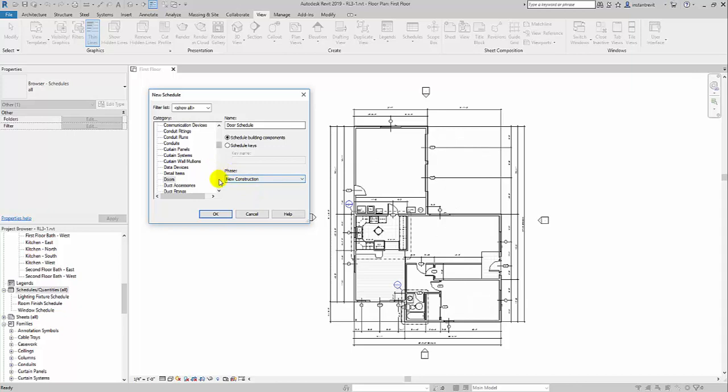We haven't really talked about phasing, but if you're doing a remodel, Revit has the ability, it's more of an advanced thing, but Revit has the ability of creating different types of phases, so you can have like a demo phase and that kind of thing, and then show them on your drawing in different ways. Okay, so I'm going to hit the OK button.